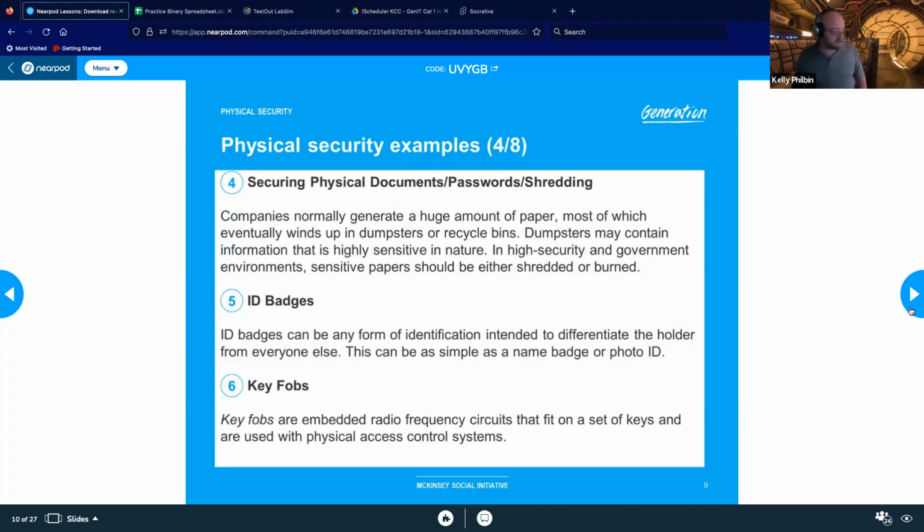The other thing is documents. Many companies produce a huge amount of paper. I know this was a major issue in logistics. There's lots of sensitive information on these documents, like account numbers, personally identifiable information, routing information, value of products, all this kind of stuff, proprietary information. All this can be on these documents.